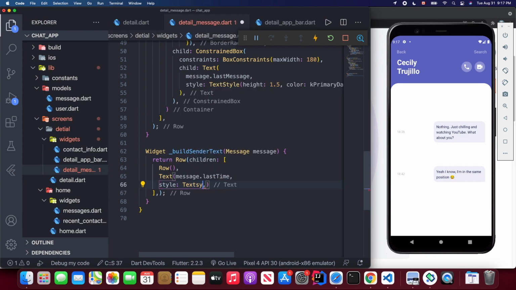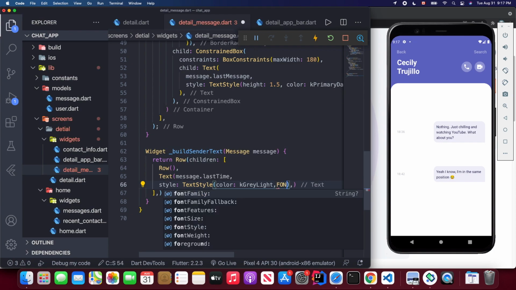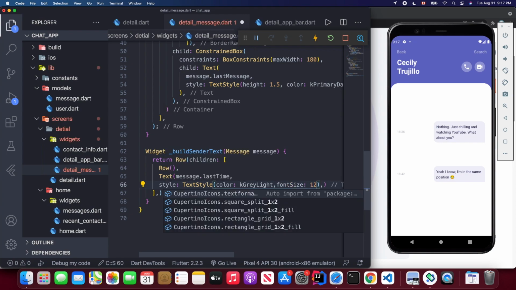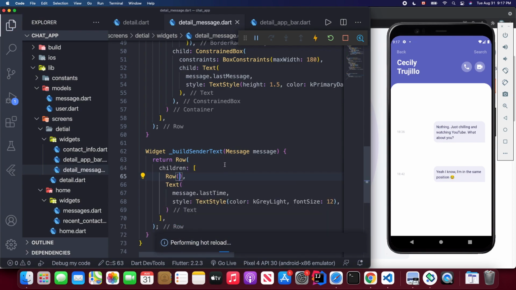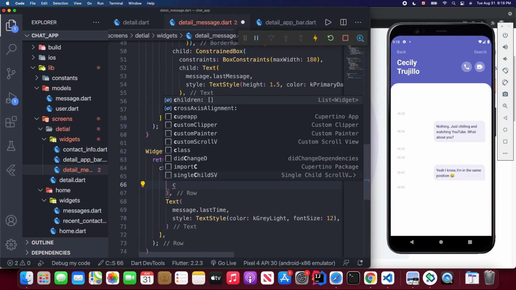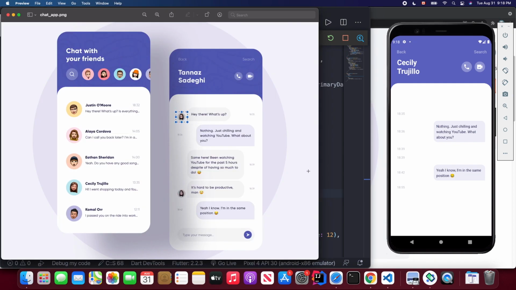Use text style. For the color, use grid line color, and also change the font size to just 12. Okay, and we can save. Yeah, because we didn't implement our first row, so it will show on the left side. Then we're going to implement our first row. For its children, we're going to create the icon, which is this avatar.